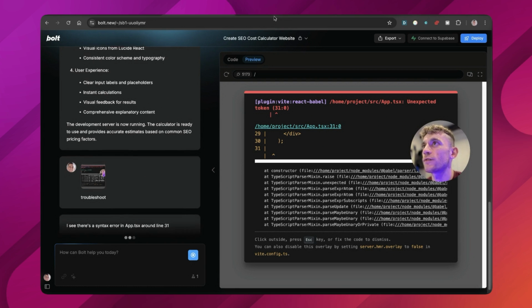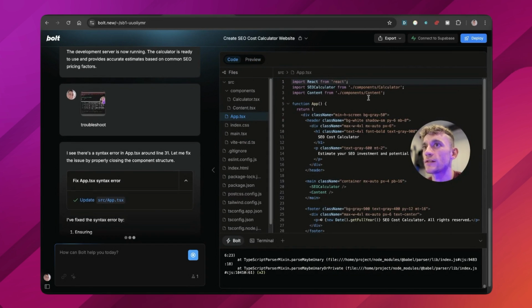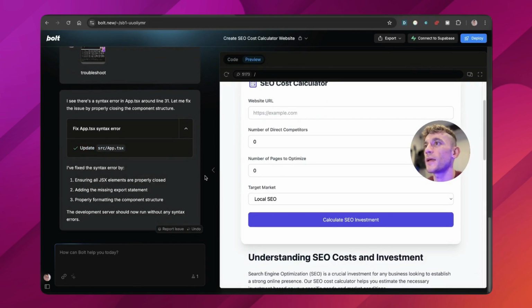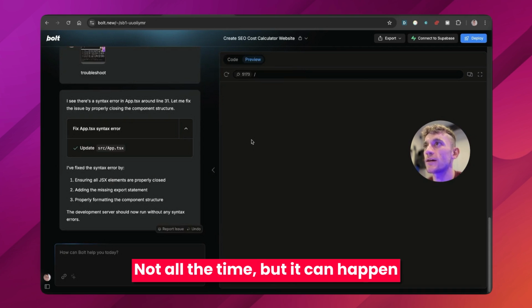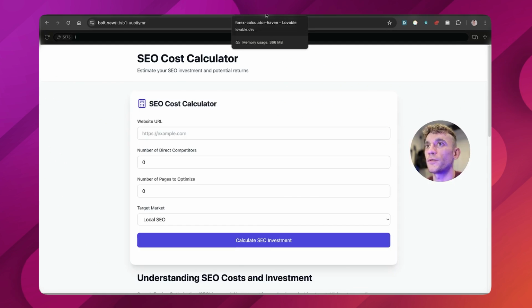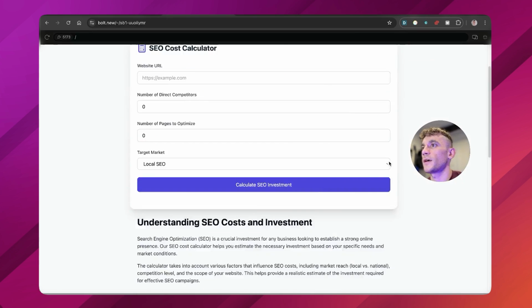So I've asked both of them to troubleshoot, and this one is actually working now. Let's see if Bolt actually works as well. I think the main learning point there is that whatever you use, these tools are super buggy sometimes. Not all the time, but it can happen. Now I've got the preview from Bolt there. Let's have a look at the preview from Lovable. We'll see which one you prefer side by side.